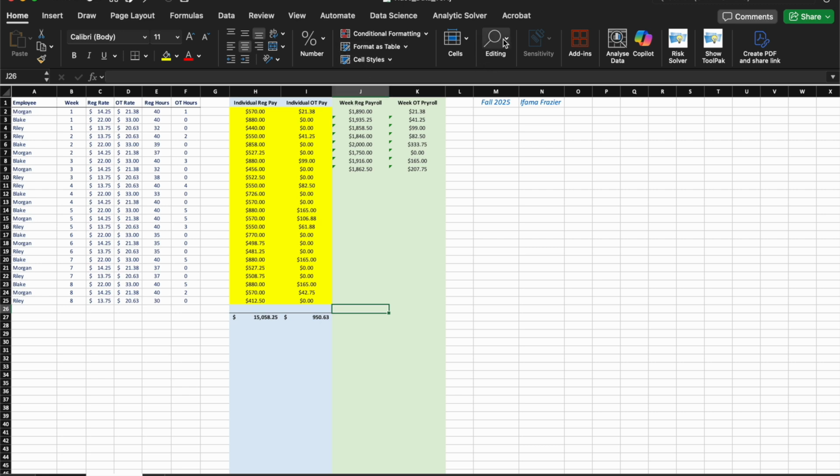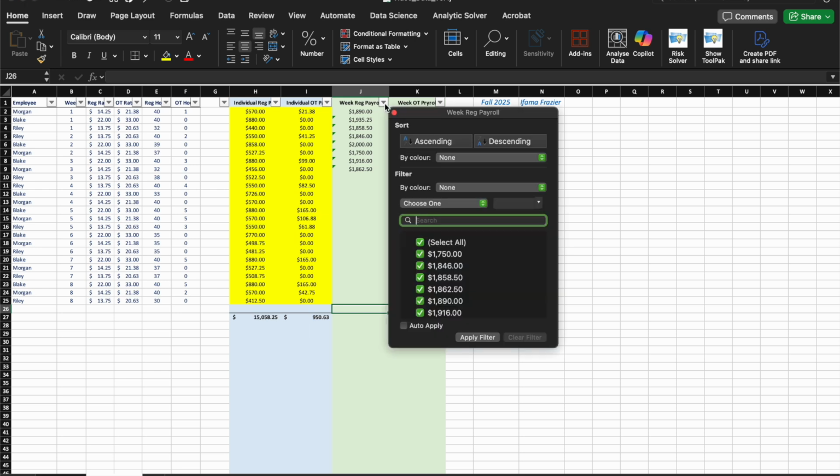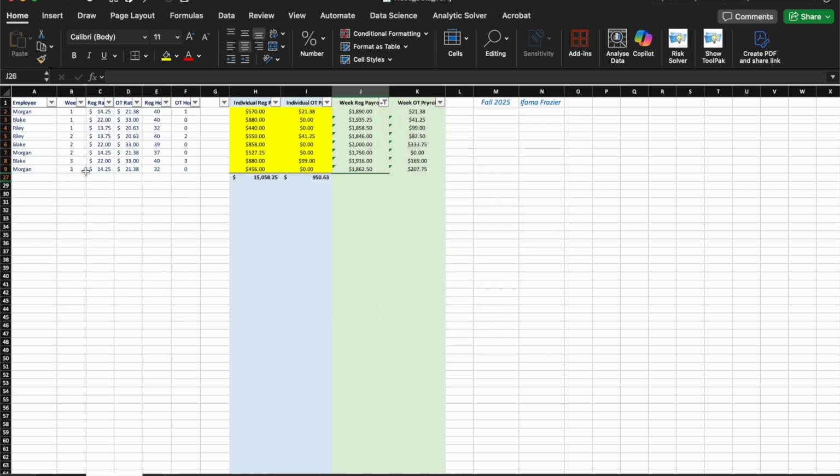For our last couple steps, we are going to make a filter for column J. To do this, go to your Home ribbon and select Editing, then click on Filter. After this, omit the blanks, which should leave us with 8 rows. Next, we are going to build a stacked column chart.